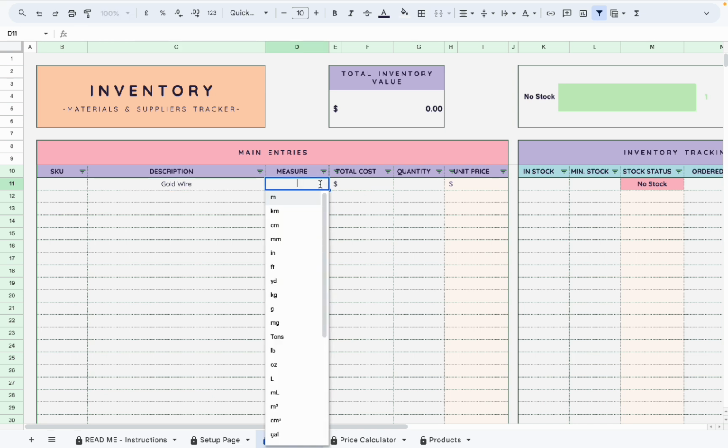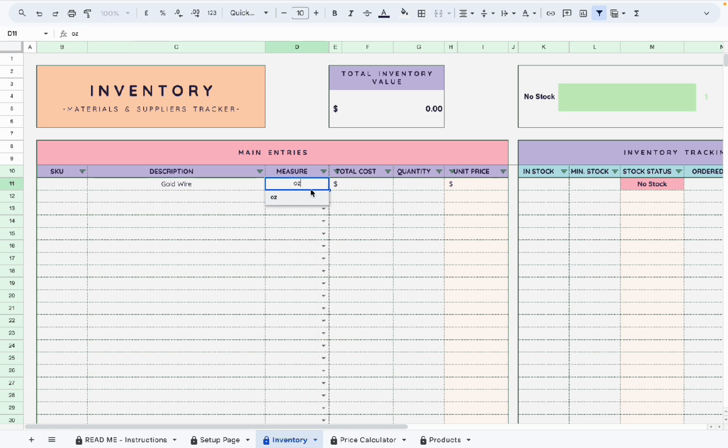Next, select Oz from the drop-down under the measurement unit. Let's say a price of $500 for the total cost and 10 for the quantity. You'll see that the template automatically calculates the unit price, which in this case is $50 per ounce.